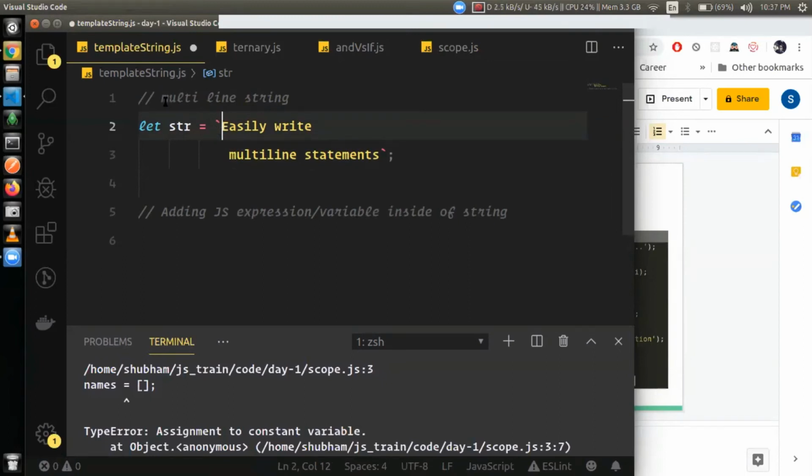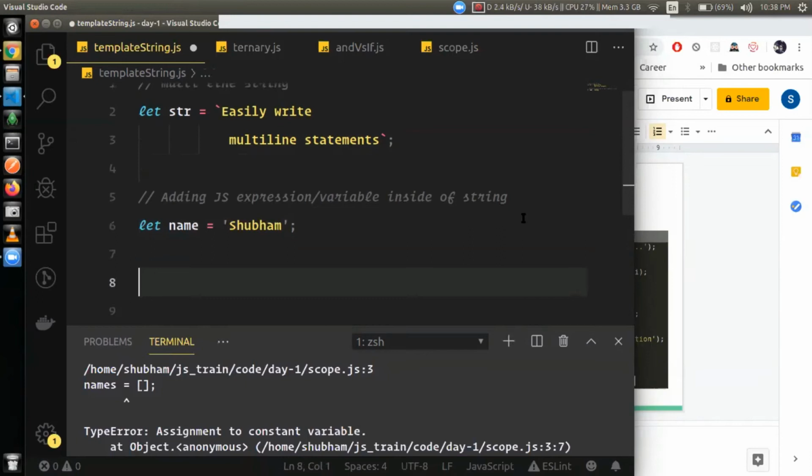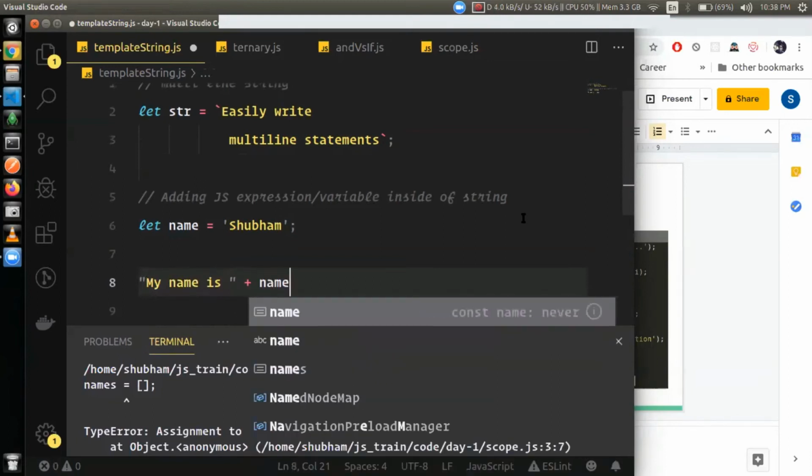So with template string, we can do multi-line strings, and also we can add JavaScript expressions or variables inside of our string. Like previously, let's say I have a variable name. If I were to add it in a string, I have to do what? I have to say my name is, and then do a plus, and then this variable name, right? This is what I have to do.